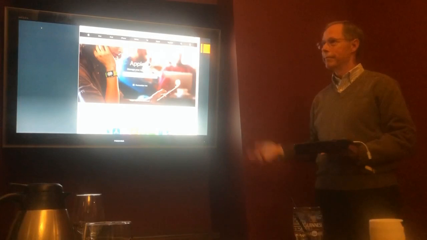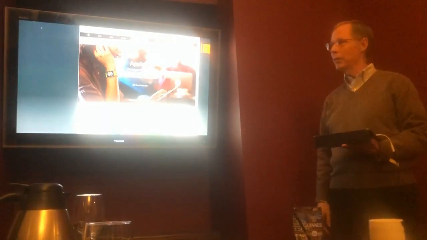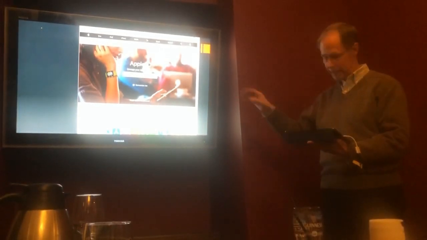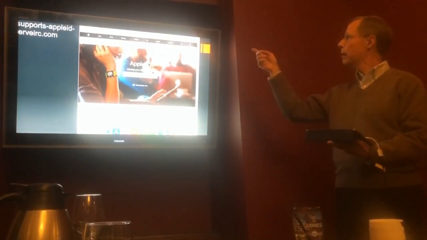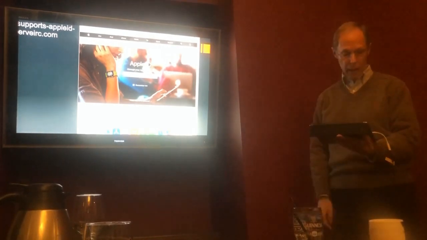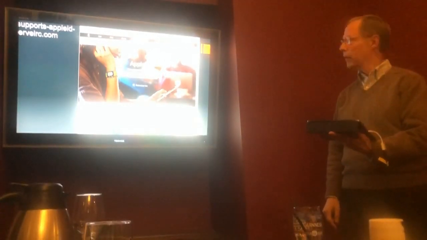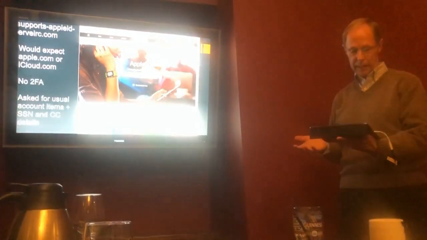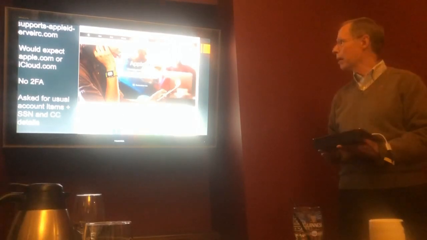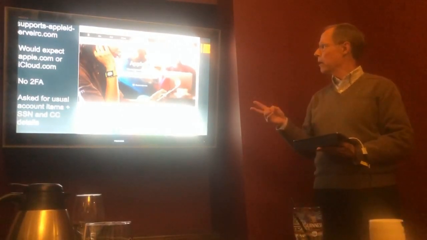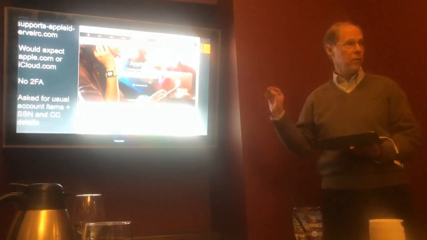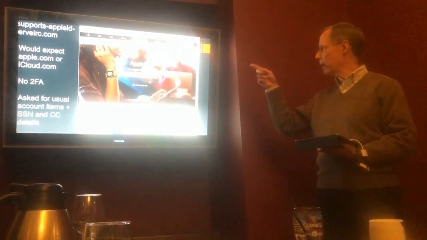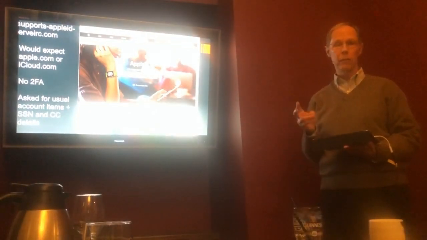Now, that's pretty good, that's really good. The only thing is, this is the actual site, but it was exactly the same. The only difference was that up there in the URL bar it said iSupports-AppleID-serveirc.com, and you would expect to see apple.com, iCloud.com, or something like that. And then the second clue is, if you had two-factor authentication set up with Apple, you would expect a challenge. But if you clicked and went in through here, there was no challenge. So that was another clue.